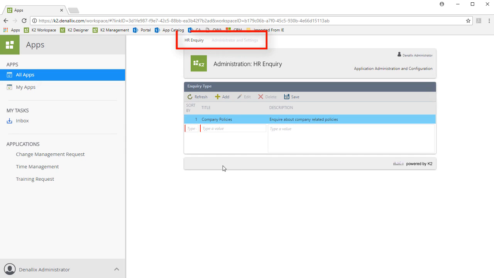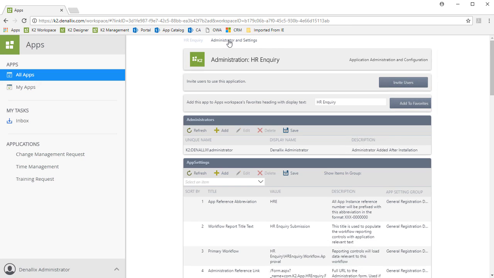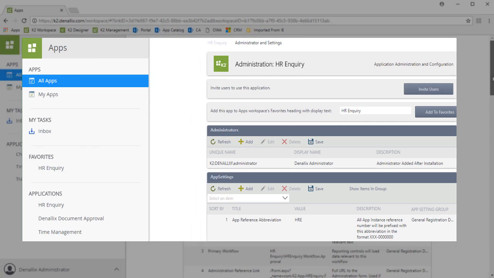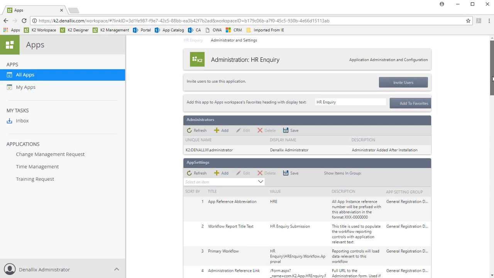Notice at the top of the page, there is another menu link that takes us over to some other administration settings. Again, depending on the application, there may be a few more menu options shown up here in this tab area. Going down into the Administrator and Settings page, SmartStarter applications provide this area so you can add administrators to the application, invite users to use the application, set its title, add it to the Favorites section in the Apps workspace, and manage other app setting values.